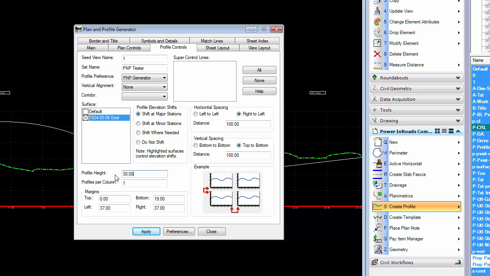Again, your profile height is based on your scale. So since I have a 1-to-1 vertical exaggeration on my profiles, I have a 30 scale and 10 inches vertically to work with, so I wanted 30 feet in my profile height. These margins are going to stay the same based on the size of our sheet, no matter what your scale is.